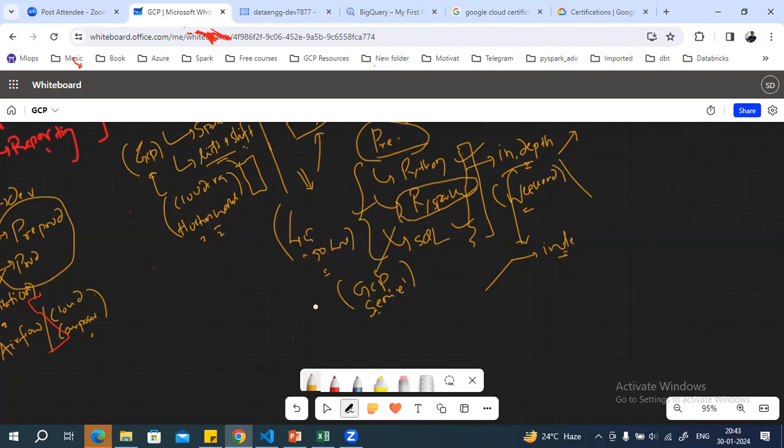After that, they will go to the GCP services. Let's say in your pipeline you are using BigQuery, so they'll ask you questions related to BigQuery, and questions specific to Dataflow. This is how the interview will happen. After that, let's say you are joining a project where they're using GCP data engineering, using GCP services to build their data pipeline.